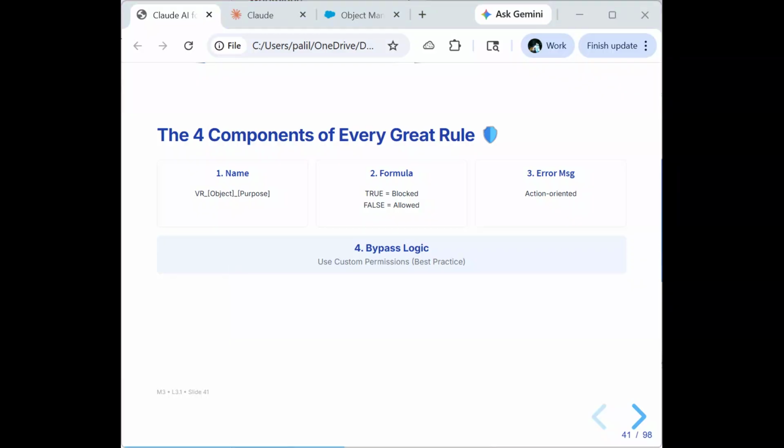Component 2 is the formula. Remember, true means blocked, false means allowed. The logic detects the bad data. The third component is the error message. Make sure it is user-friendly, action-oriented. Tell users what to do, not just what's wrong.